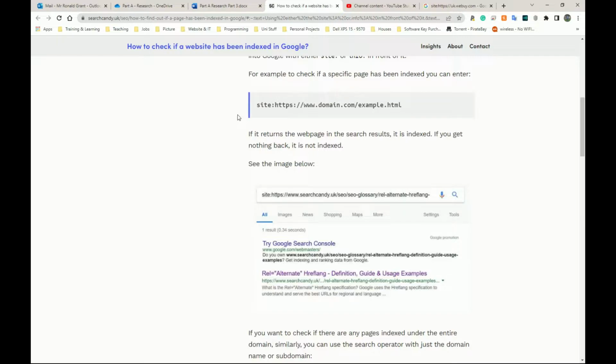Whatever your results are, it would be a good idea to screenshot it to show that this website has been indexed, seen in a screenshot below, or it has not been indexed, seen in the screenshot below.